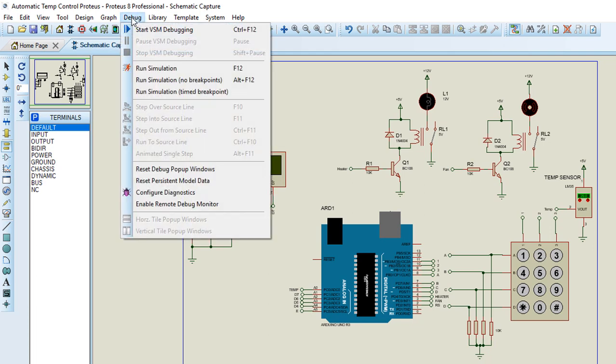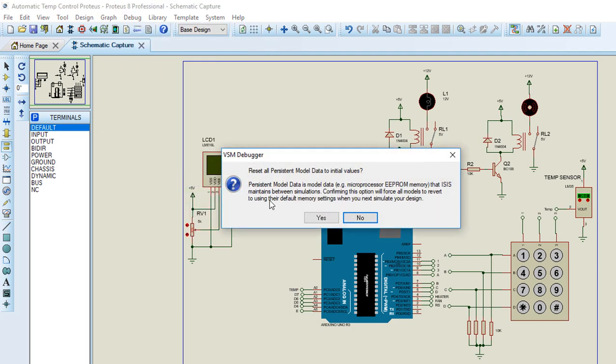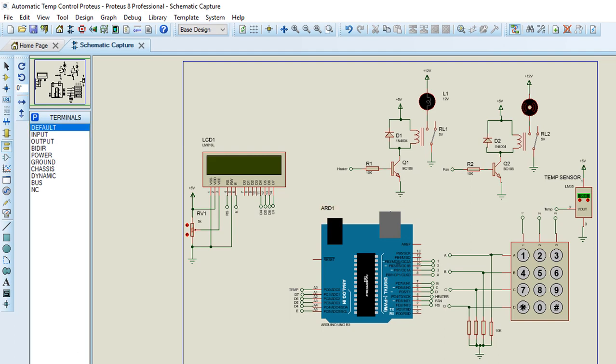Before you simulate an EEPROM with Proteus, you must always reset first the persistent model data. It said the persistent model data is model data like EEPROM that ISIS maintains between simulations. This basically is gonna clear all the previous values stored in EEPROM. Click yes. Run. Automatic temperature control.